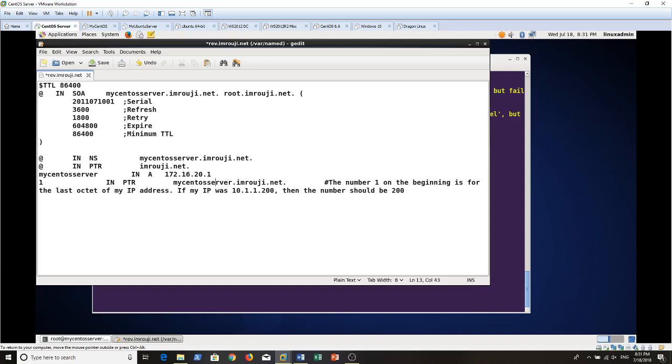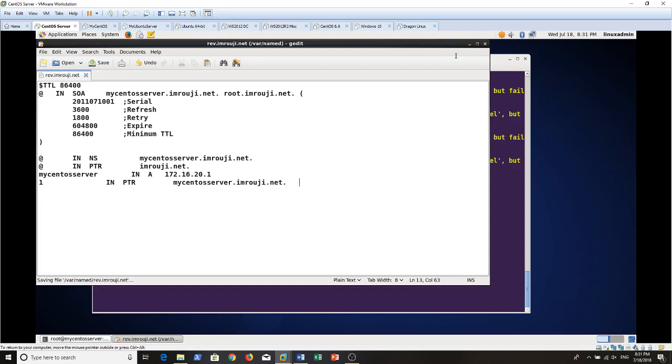Here, if you realize, what does this one stand for? This number 1 is the fourth octet of my IP address. Suppose, for example, the last octet was 200, then the number there should be 200. I'll just remove this comment. It was there just to clarify. And I think we're good. Yes, I think we're fine. I'll save my file.